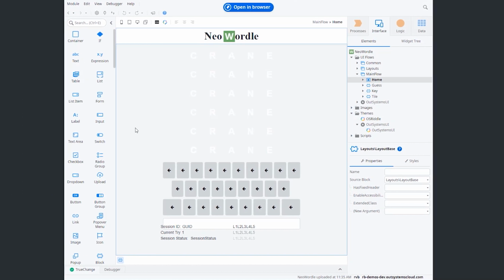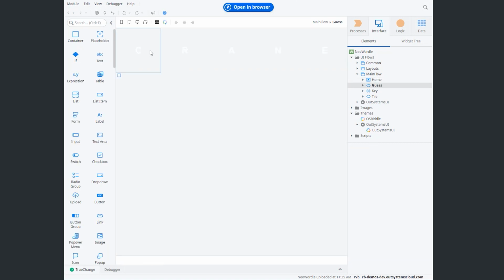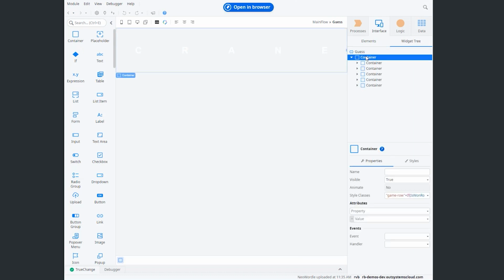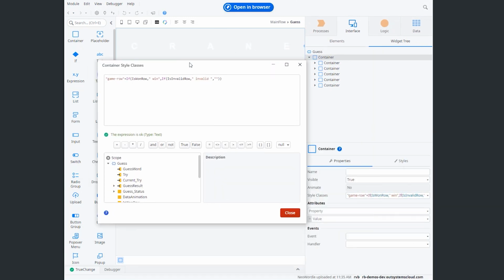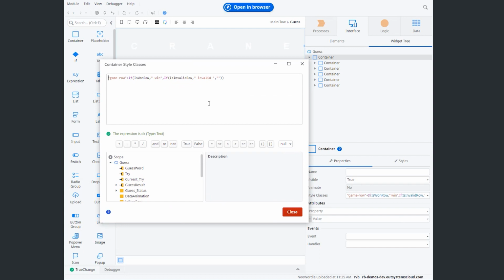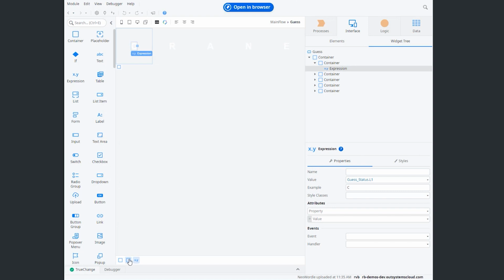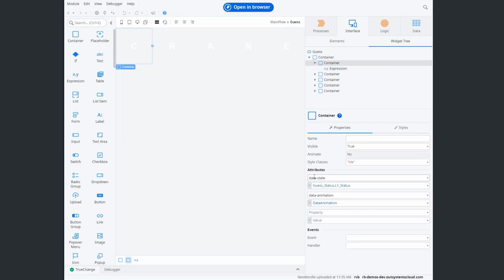Another interesting take is the way the styles are applied. So for example, if we open this block over here, we can see it has a couple of containers. Traditionally, we would create dynamic styling using something like this with a more or less complex expression where, depending on certain conditions, you would change dynamically the style classes that are being applied to the element. However, there's an interesting take in here, which is the usage of attributes in order to dynamically trigger different CSS classes. So for example, here on the tile, I've got two attributes, data state and data animation. They are both dependent on variables.